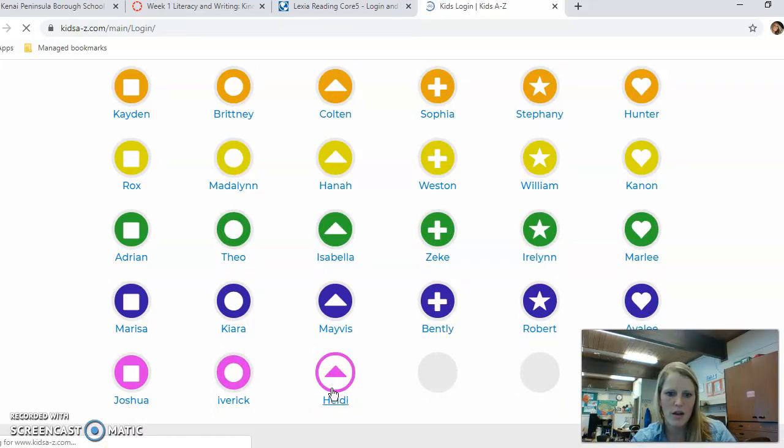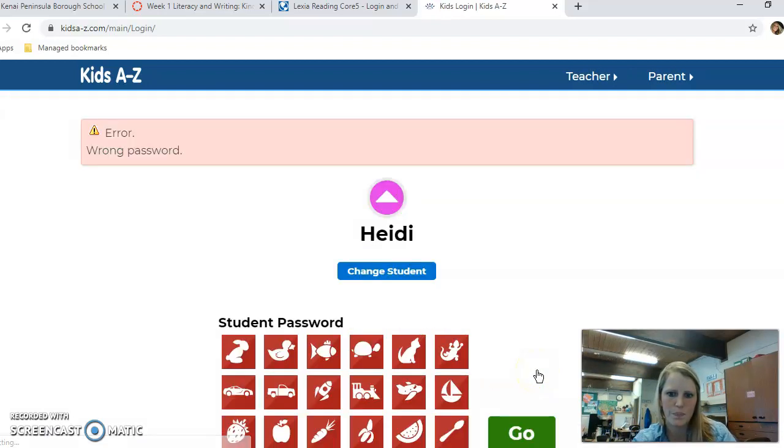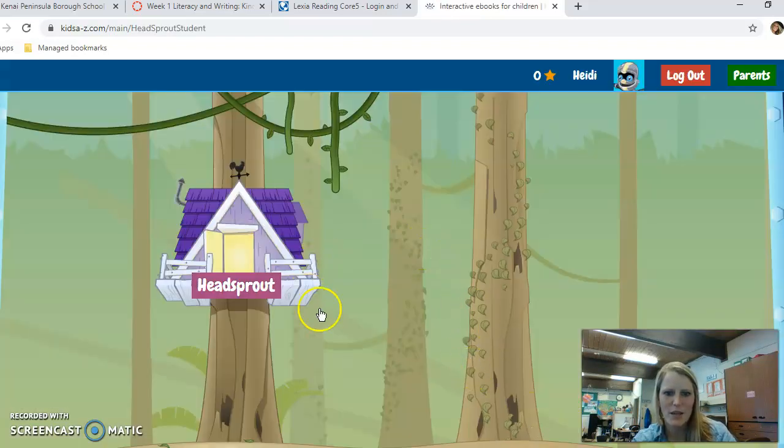You'll click on their name. It's going to take you to a password. Each child has one icon that's their password. I assigned the bunny as my password, so I'm going to click on the bunny, and it turns green when I click on it, and then I'm going to say go. Oh, nope, wrong password. I'm the duck. So I click on the duck and it's going to bring me to this screen.